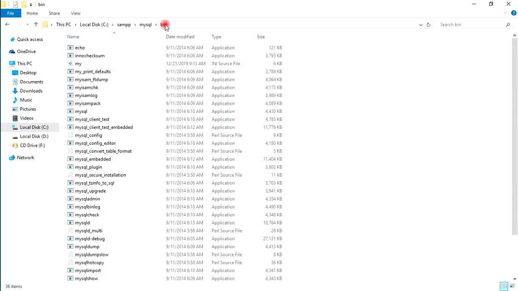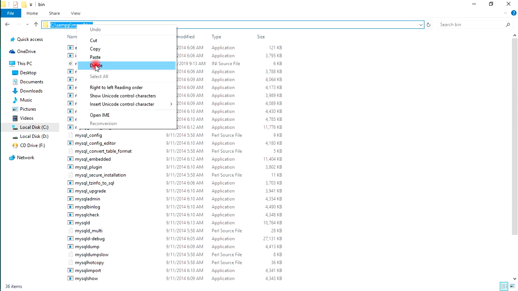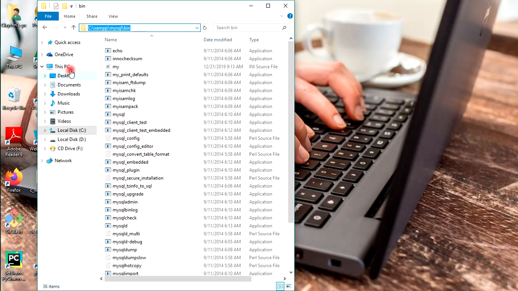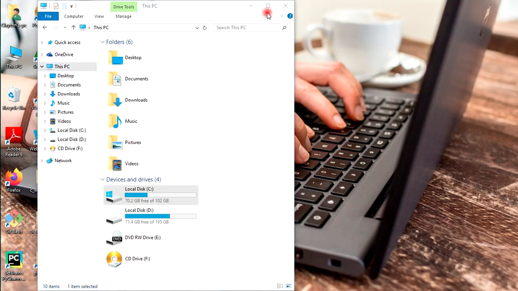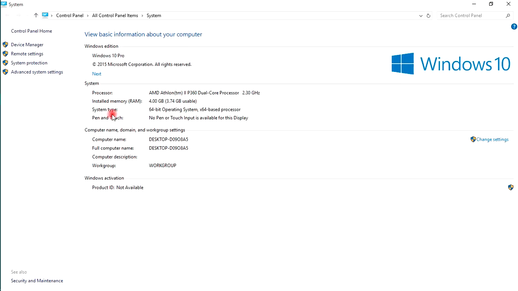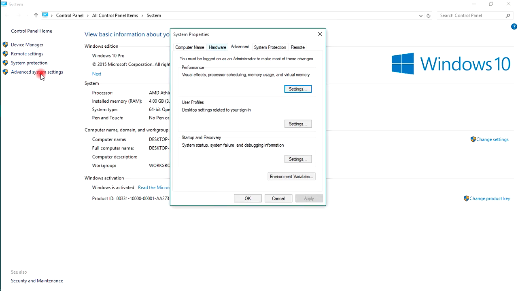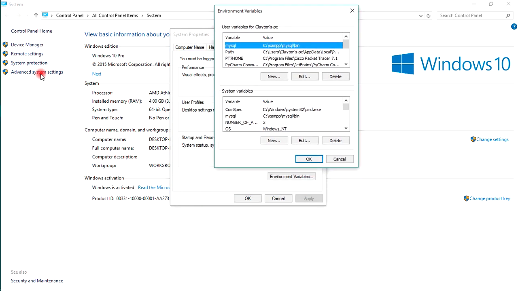So what we are trying to do here is add MySQL to the directory of our machine so that we can access it using command prompt. So just copy that and go to My Computer. Right click, take properties. As you can see, I'm running Windows 10. So just take advanced system settings, take environment variables, and now we need to add it to the path of our machine, so we can access it using command prompt.